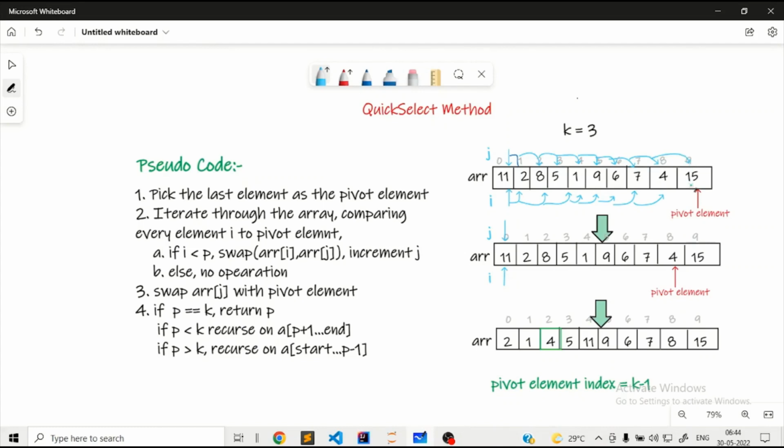It is now pointing to 15, and i comes out of the loop. That is the exit condition. Now the pivot element is 15, and the j pointer is also pointing to the 15th location.